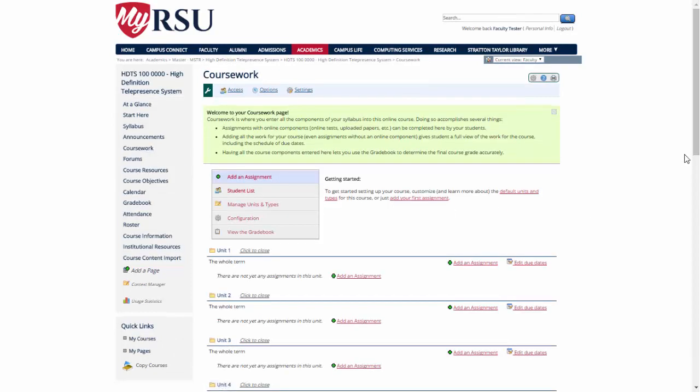Coursework. This is one of the main features that will help you accomplish some of the tasks. This is where you add assignments, you look at your student list, you manage your units and types. Units refer to the 16 units that I mentioned on the At a Glance page. You can edit each of those units. The types references the types of categories in your grade books. So the units and types are all managed right here under the coursework link.